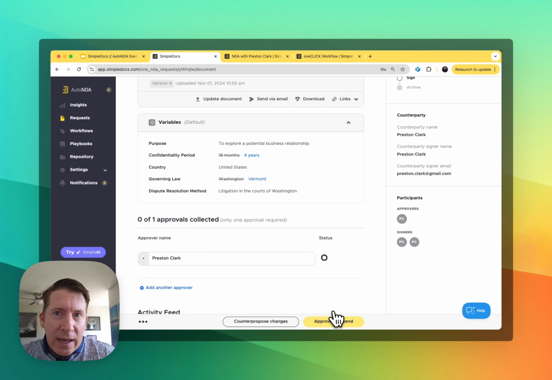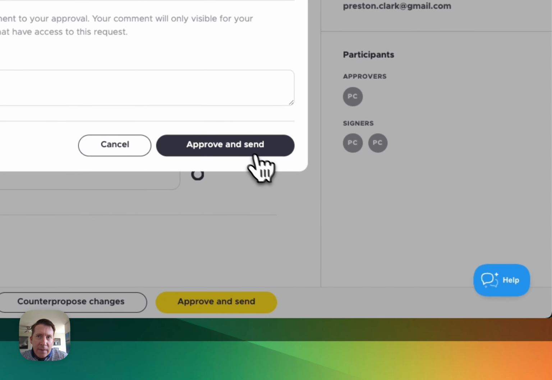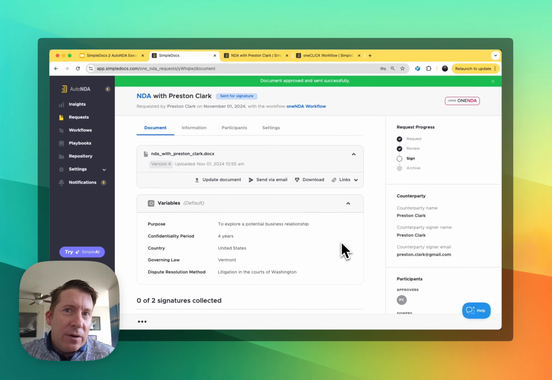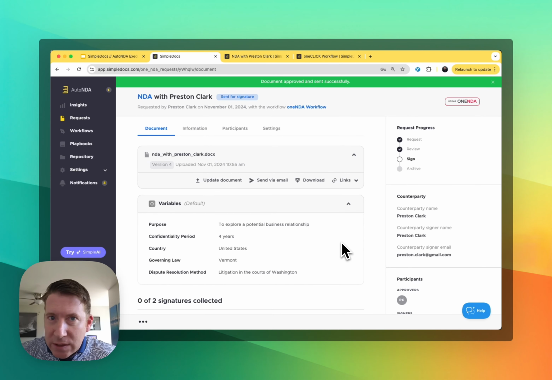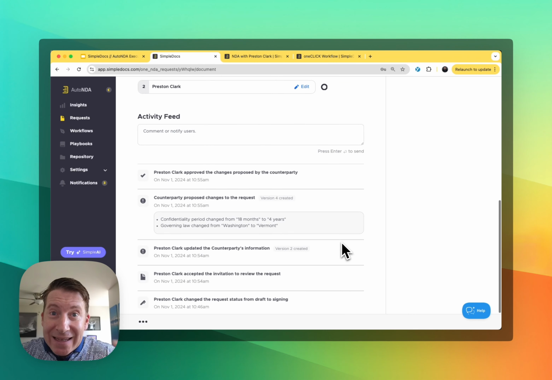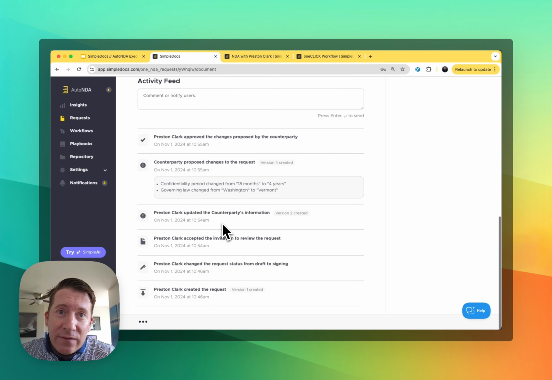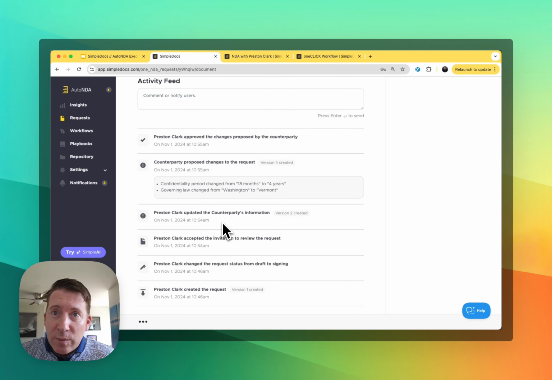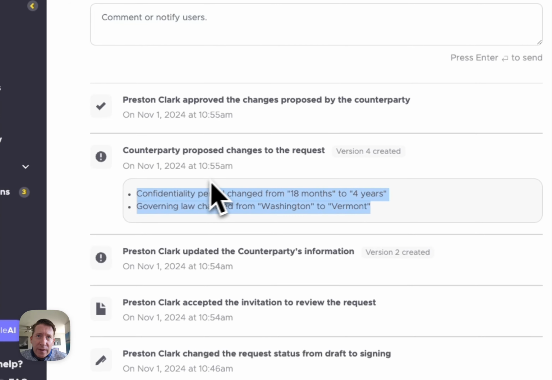So I'm going to go ahead and hit approve and send. And now it goes back to the editor, to the counterparty who is going to be offered to sign, because now we have a meeting of the minds. We've agreed on the changes. And this change is now in the activity feed of this document. So when this is ultimately signed and goes to the repository, we will see this history within the document.